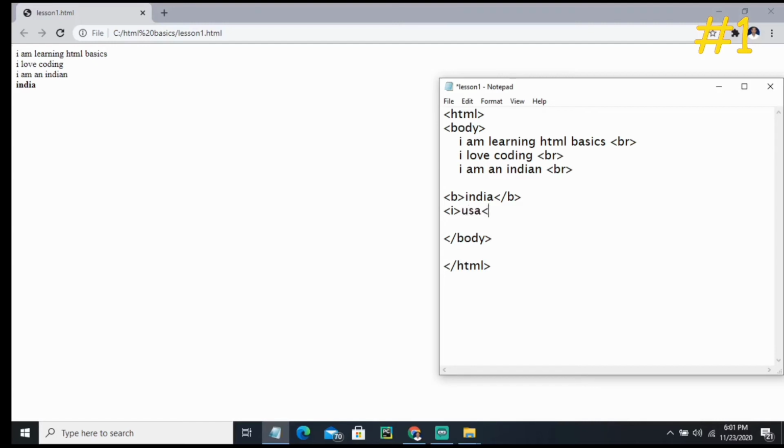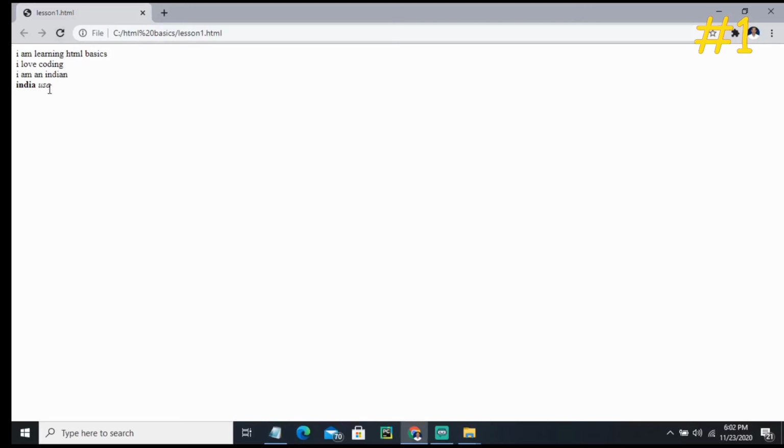Let's close the italic tag. So we have closed, and let's save this. Whatever the text is between these italic tags, it will appear in the italic form. So after saving this, again we should refresh it. After refreshing, you can see the USA here, it's appearing in italic form.